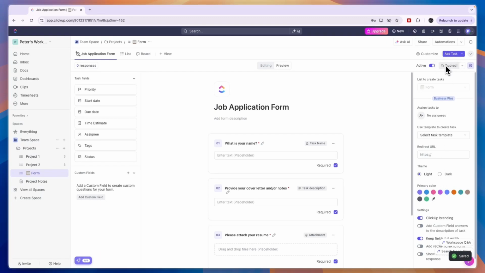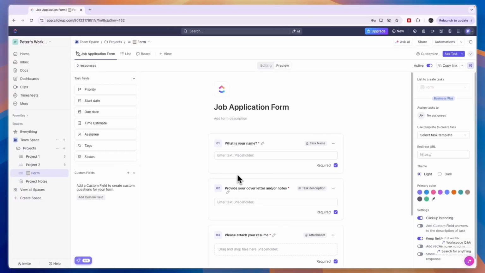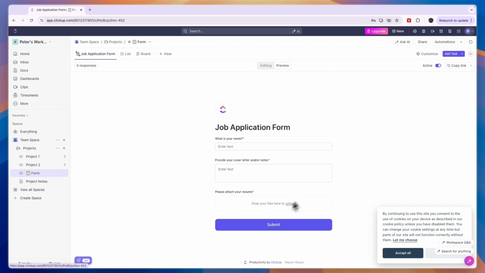Now if I copy this link and open this up, you will see now I have this job application form where people can add their name, provide a cover letter and attach their resume, and then click submit. Then once they submit it, you will be able to see it right here. It will say the amount of responses, and if you click on it, you will see all of those responses right there.